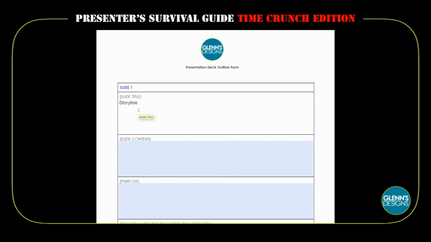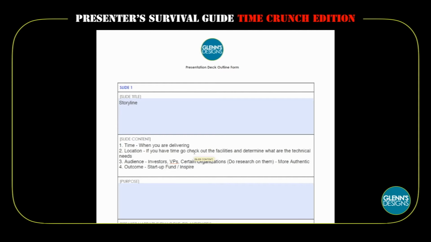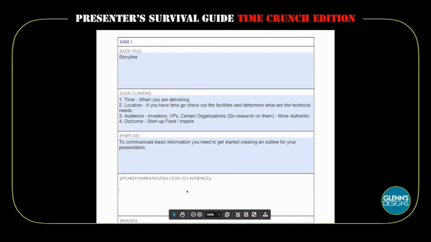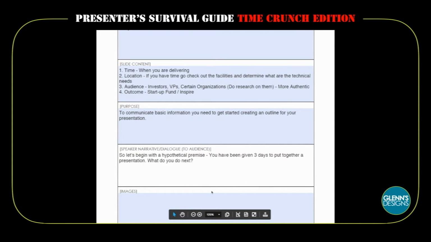If you need more than 10 slides, you'll have to save multiple versions of the PDF. Next, fill in the slide content section for each slide. And remember to keep it brief. Next, fill in the purpose section. Here, you want to be clear about what you want to communicate. Next, fill in the speaker narrative dialogue section. These are your speaker notes. This is for what you are saying but not showing. This is also a good place to put your transitions from one slide to the next.